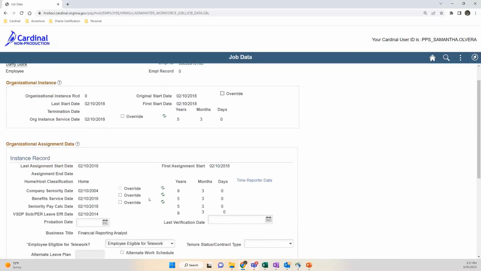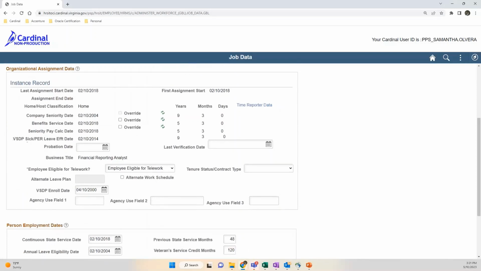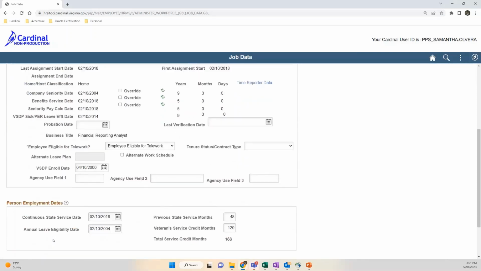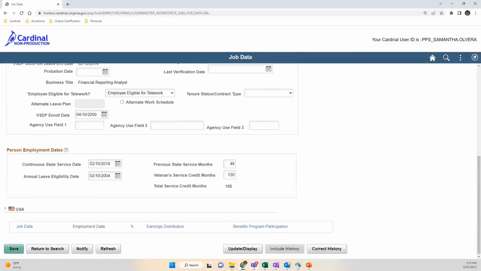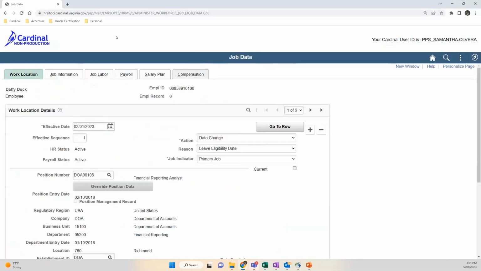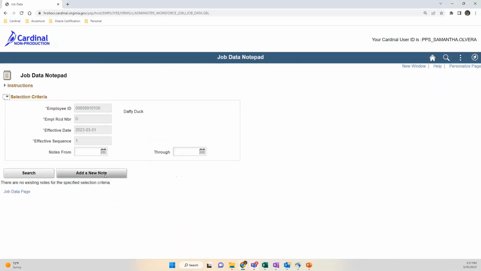And after you save, you want to make sure that you confirm the VSDP sick as well as the total service credit months calculate after saving. Okay. Now there's one more step that we need to do before we move on to our next employee. We'll go back to our job data page, our work location tab. And now we want to record the changes that we made using the notepad feature in Cardinal. So I'll click on the notepad icon to access the notepad. Then I'll click on add a new note button.